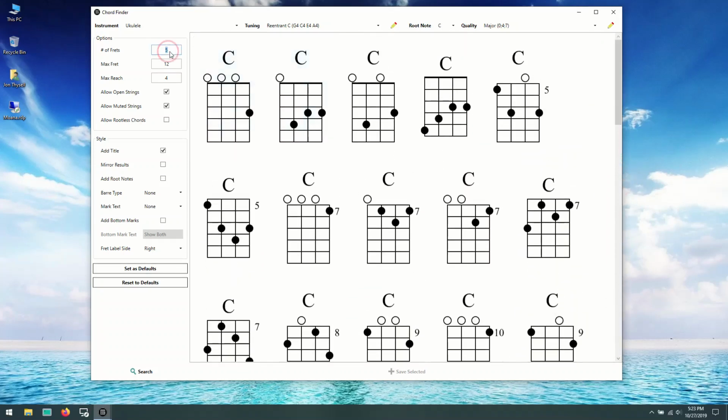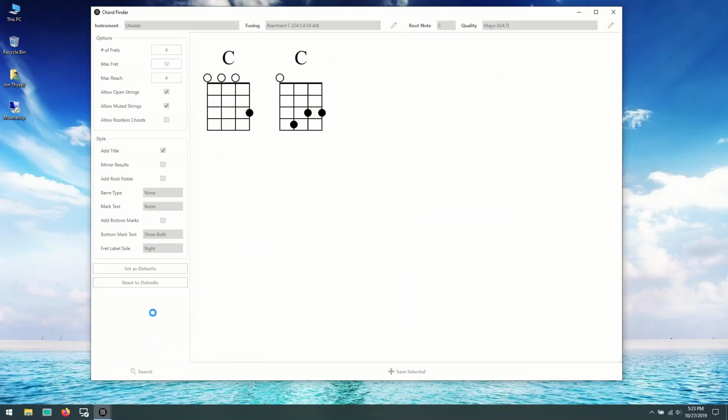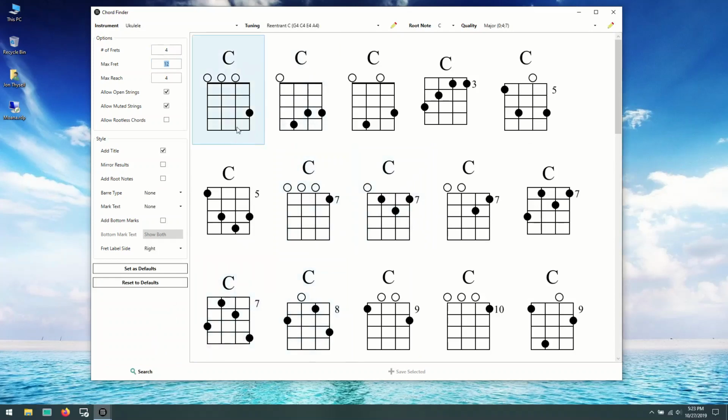Now, if we want to, we can change some things. We could change the number of frets to 4. Now I can click search again. Also, you could hit F5 on your keyboard. It's a little bit faster, but whichever works for you. So I can hit F5, and now you'll see all the diagrams are a little bit shorter.